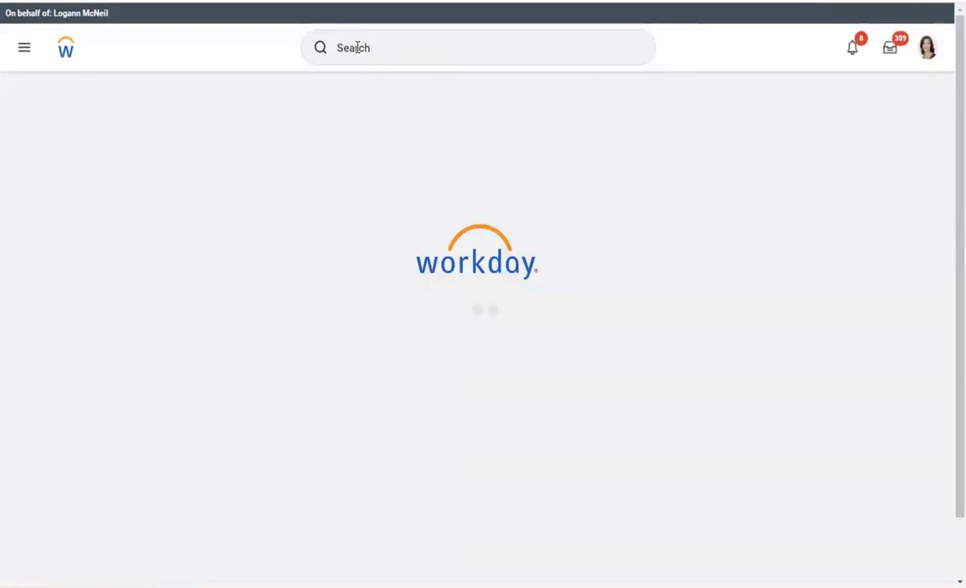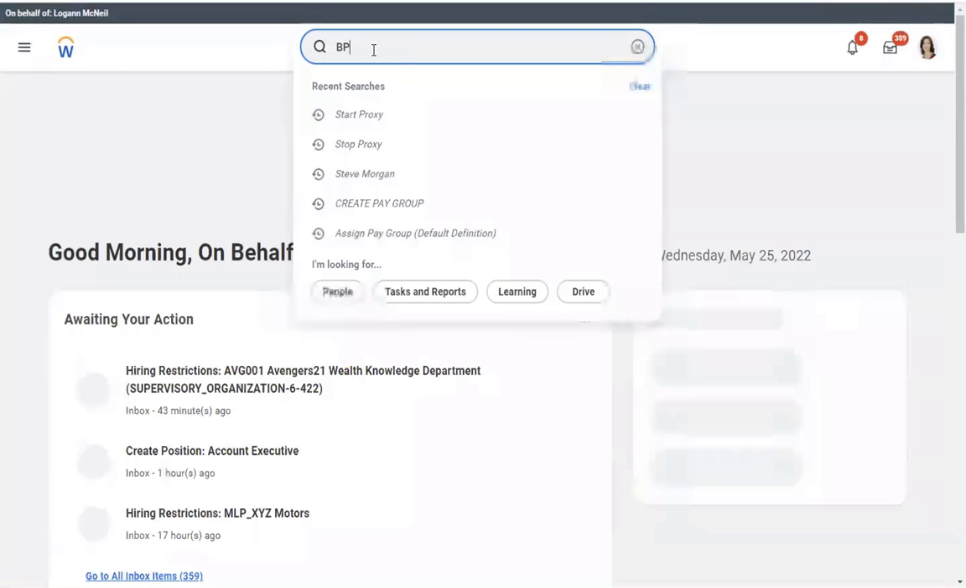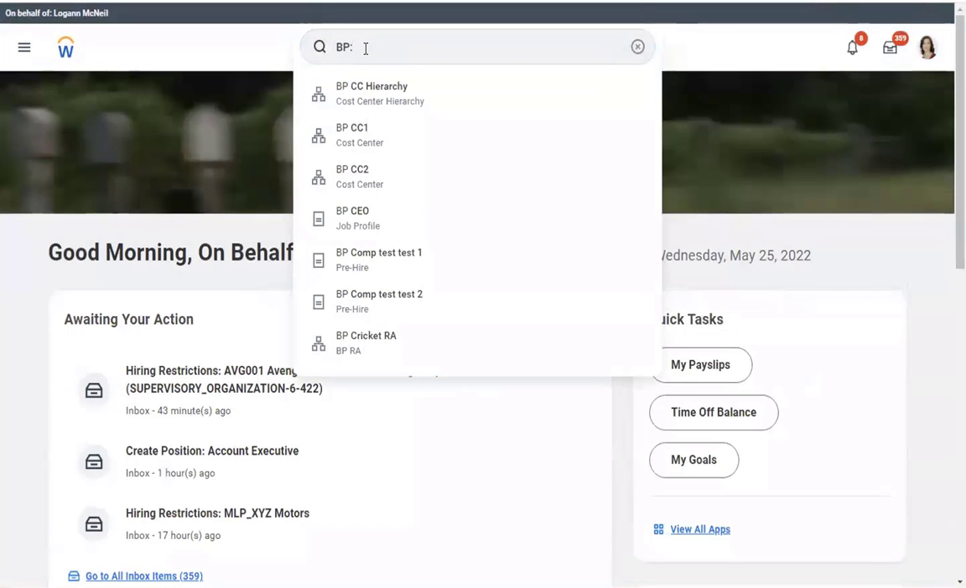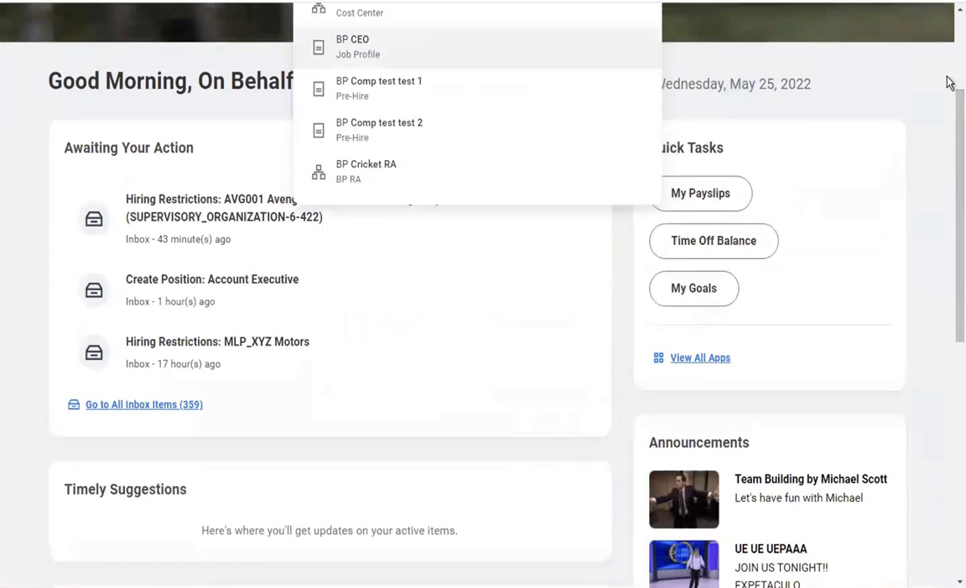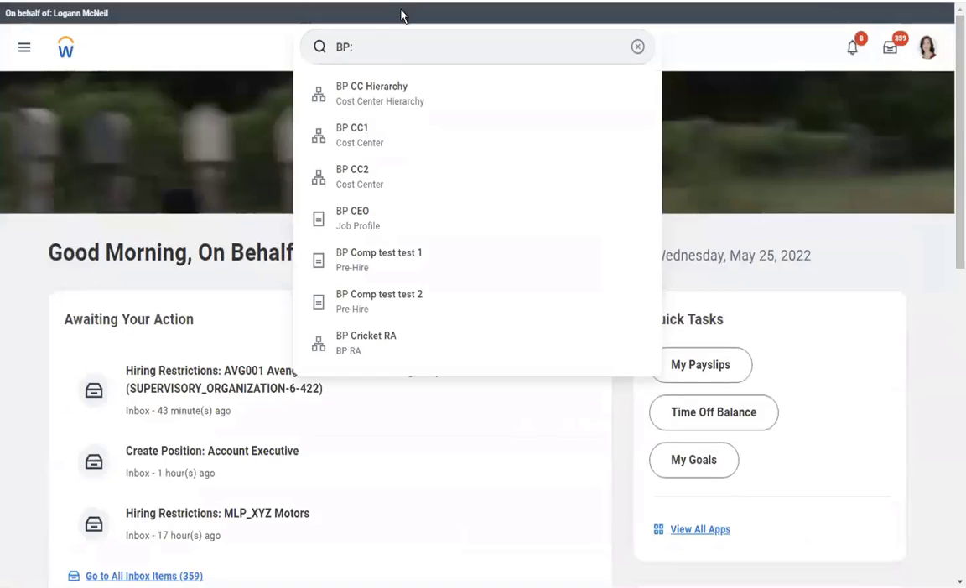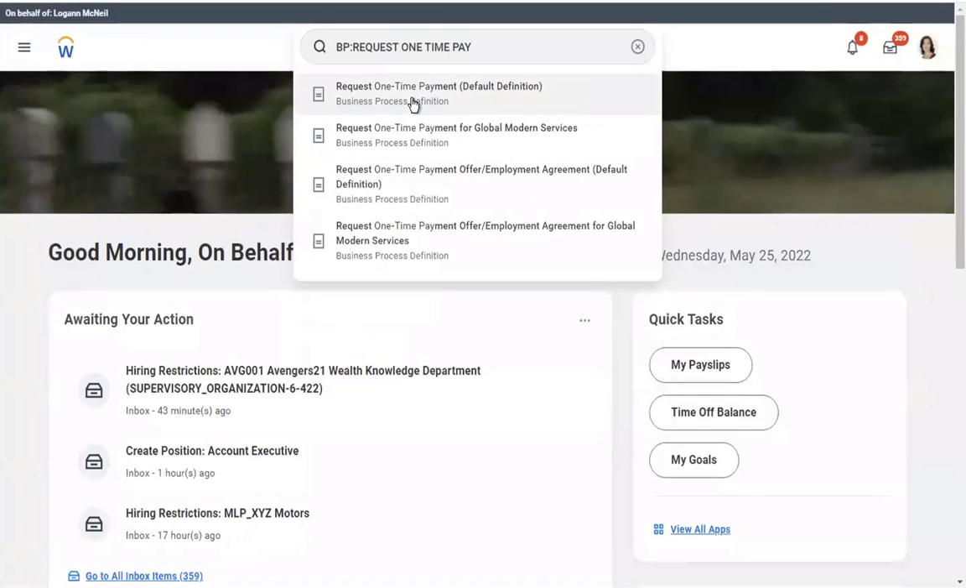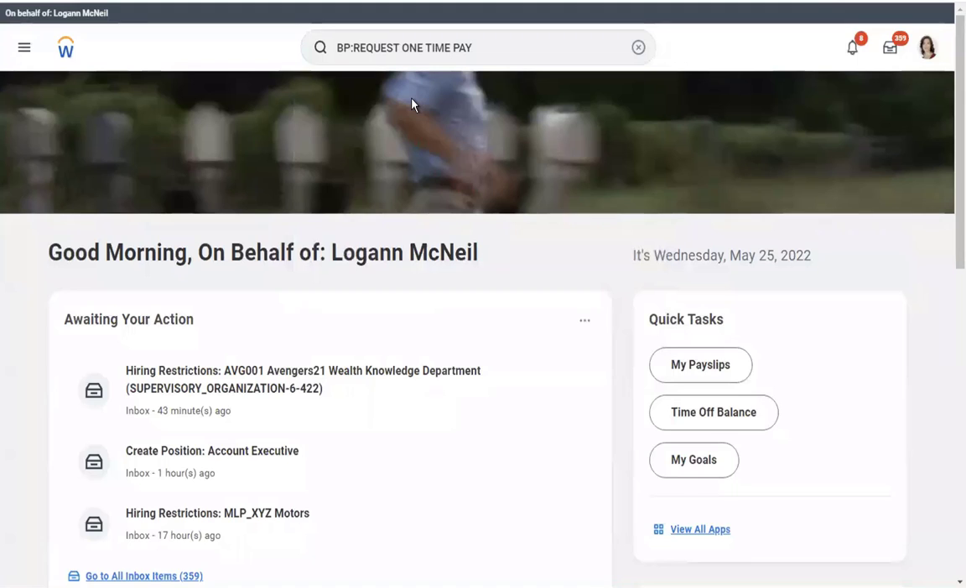Access the BP. Request one-time. One-time payment. This is the BP not controlled by initiating one-time payment, etc.